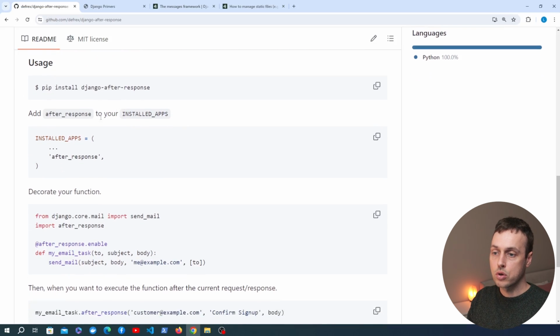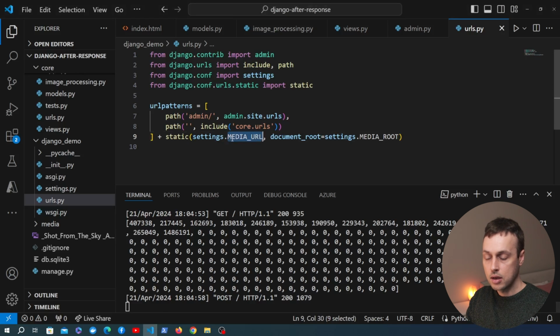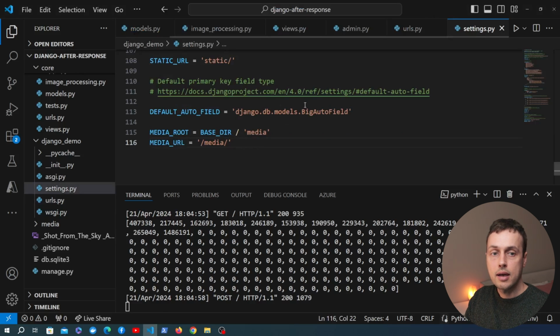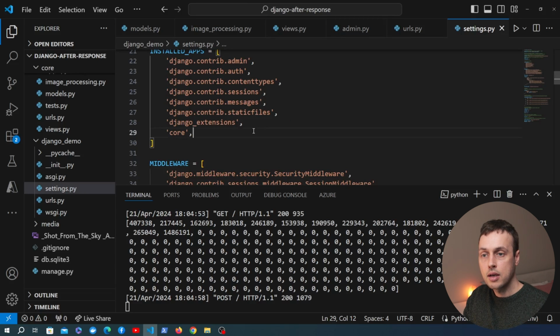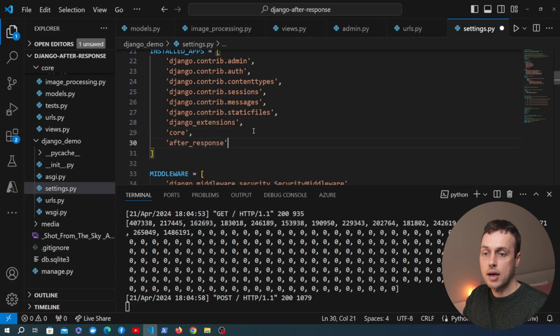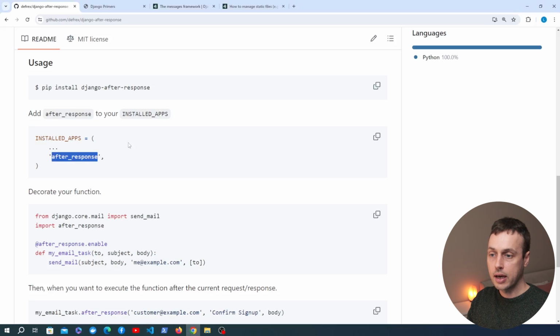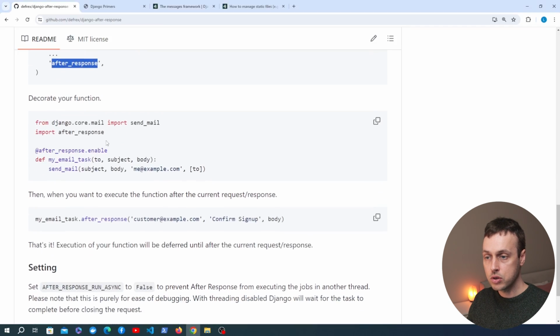Now we've already installed it, so we can now add it to the installed apps in the Django settings. Let's go to settings.py and scroll up to installed apps. Now after the core application, I'm going to add that. And then we can go back to the GitHub page, and it's very easy to use this. All we need to do is decorate our function that performs the task with the after-response.enable decorator.